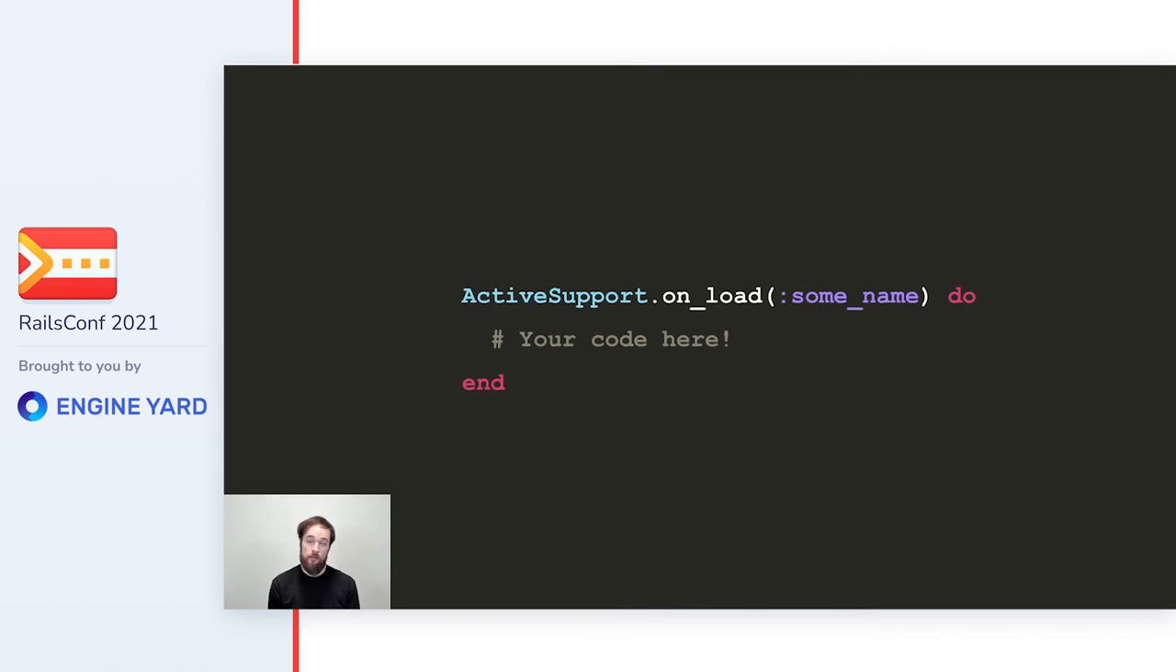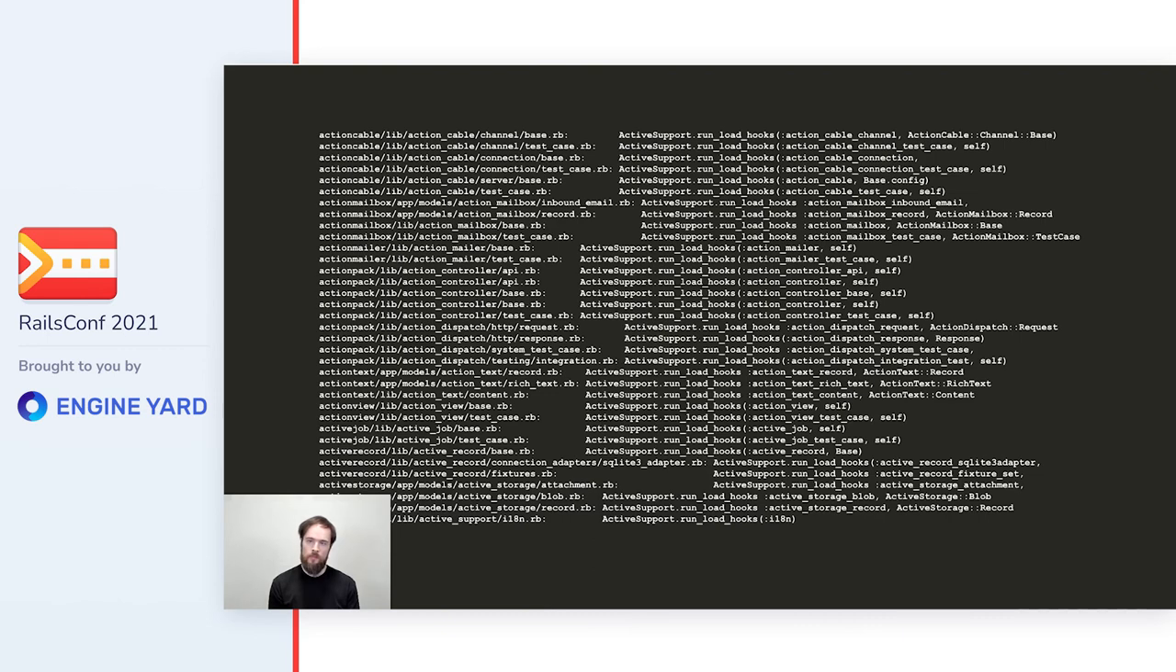Active Support onload hooks look like this. You can hook onto a load event by name, and the block will be evaluated when called. Taking a closer look at Rails, we can see these load hooks strewn throughout the framework. Typically, they're defined at the bottom of core class files. As you can see by this grep, there's a lot of hooks to choose from.